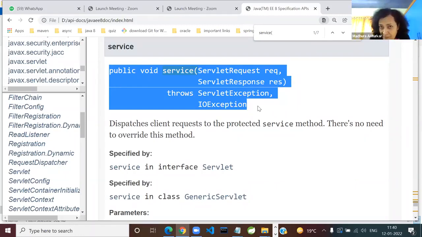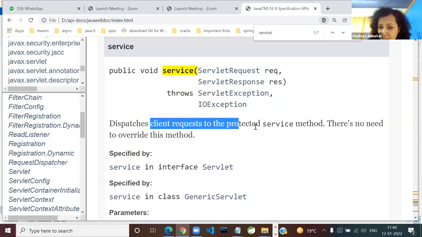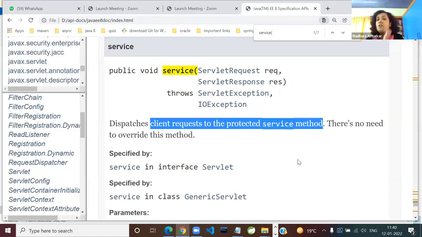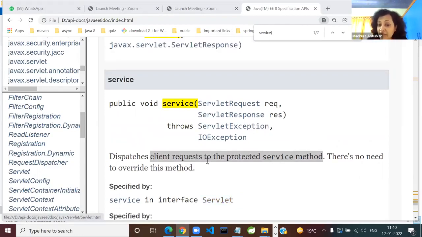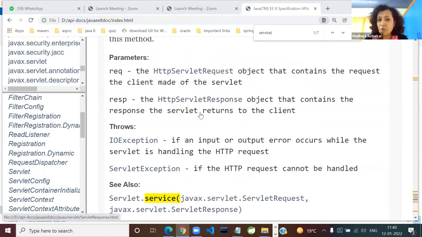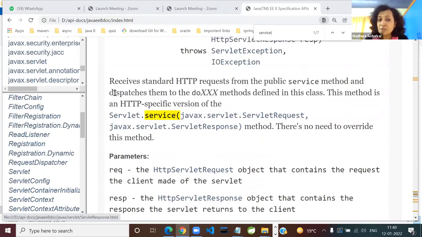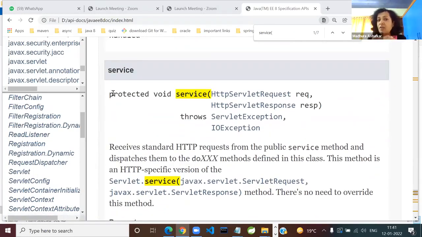This is step 1. Everything I'm telling you is from Java docs. This public service method will dispatch your request to which service method? Public or protected? Public service calls which service method further? The protected service method. Now go to protected, and they have given you 100% implementation. There is no need for you to override the method. Now go up and see. This is the method: the public service method calls the protected service method.